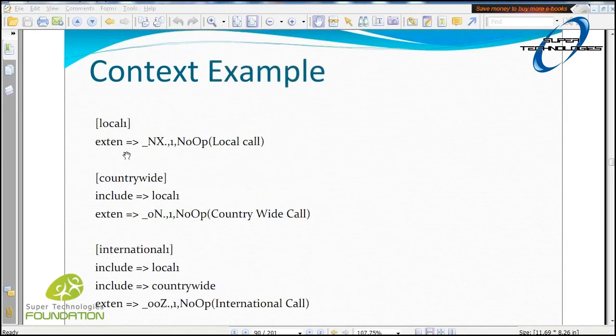Here you can see a general example where different contexts are defined, like for local, countrywide and national. First, there is a pattern matching for local and countrywide codes, and also for international. And look here, the local context is included in countrywide as well as international, and countrywide extension and local both are included in international, so the call routing can be handled easily.